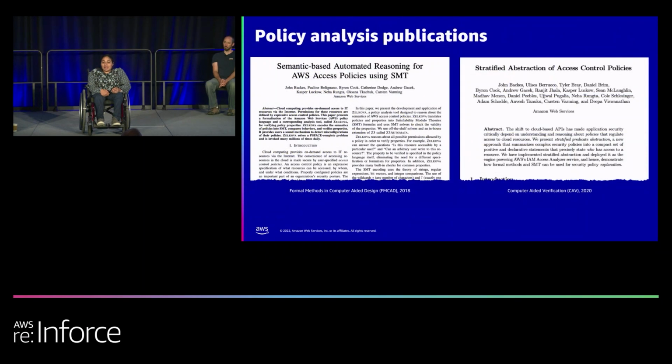If you want to learn how this actually works, want to go deep, we have peer-reviewed publications that go into the nitty-gritty. The one on the left describes how the policies are encoded into math, while the one on the right says how Access Analyzer adds a twist on top of the underlying encoding.